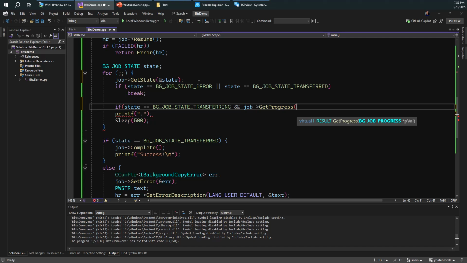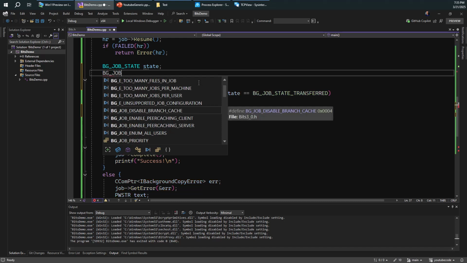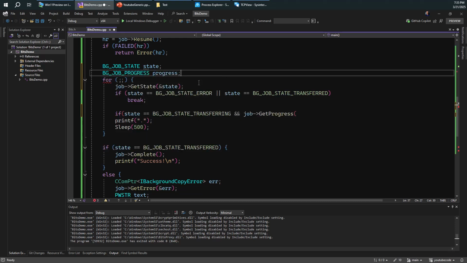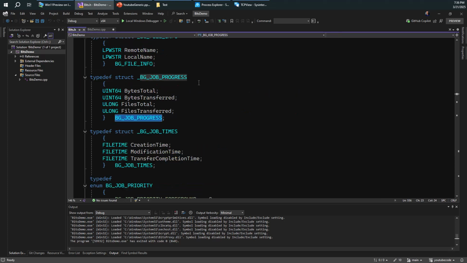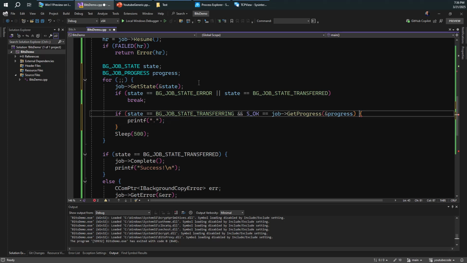And so we get here a structure called BG_JOB_PROGRESS. So let's go ahead and define that. Here's our progress structure. And this structure has 4 members. You can see there's bytes total, bytes transferred, files total, and files transferred. Since I'm transferring just one file, obviously that's not going to be very useful for me. But let's just get this progress and display some information about that instead of just having this dot being displayed. So I'm going to do \r to do a carriage return, to just go back to the left, and then display something like bytes.